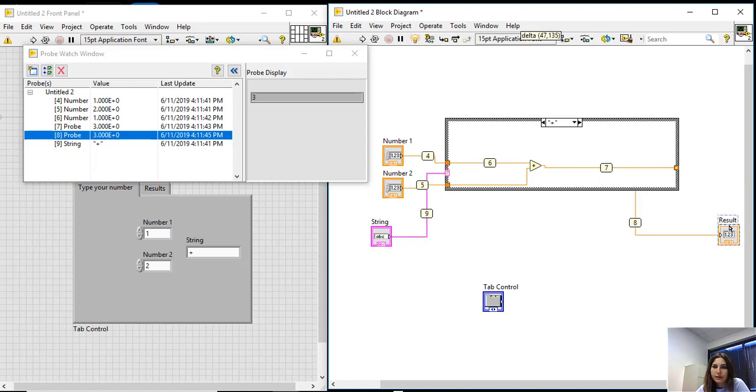For some reason, okay, so basically 8 is actually this wire. I have clicked on it, but because it was underneath a case structure, I couldn't see it. So now you can see 4 is actually carrying 1, 5 is carrying 2, 6 is carrying 1 again because 4 and 6 are connected. 7 is actually 1 plus 2, which is 3, and then 7 and 8 are connected, so 8 is also 3, and 9 is the add as a string function.